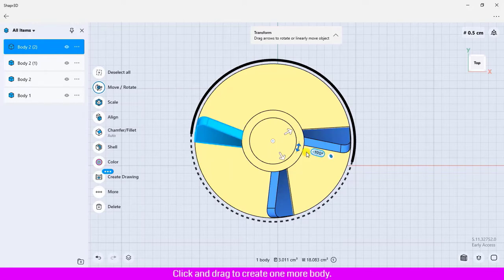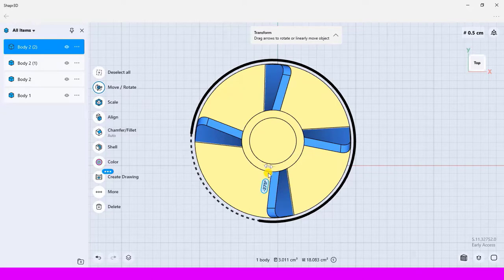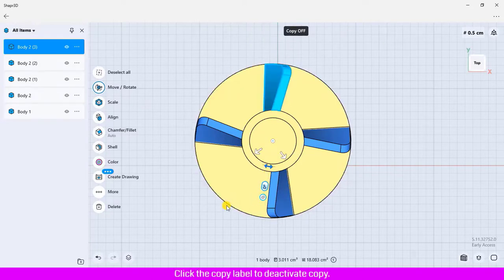Click and drag to create one more body. Click the copy label to deactivate copy.